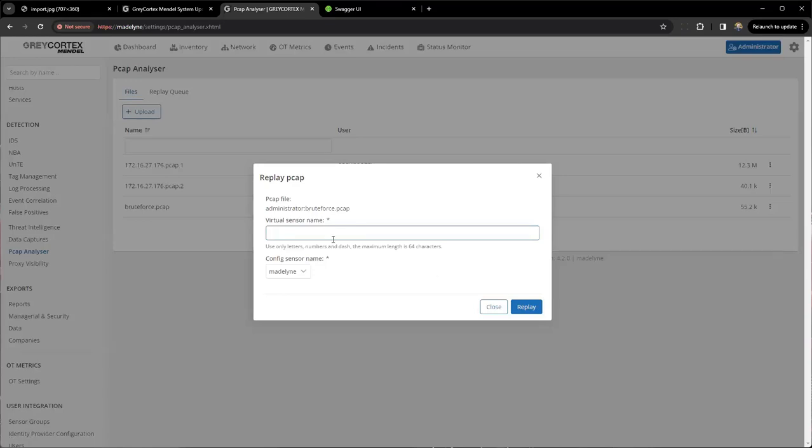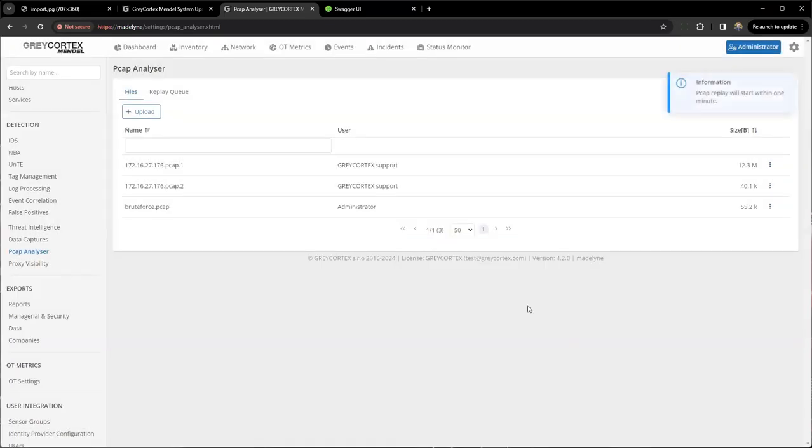Yeah, you can replay it, but every time you have to specify the virtual sensor name, and this virtual sensor name has to be unique. So if I haven't deleted the previous virtual sensor, I have to choose another name. If I delete it, I can use the same name for this virtual sensor.